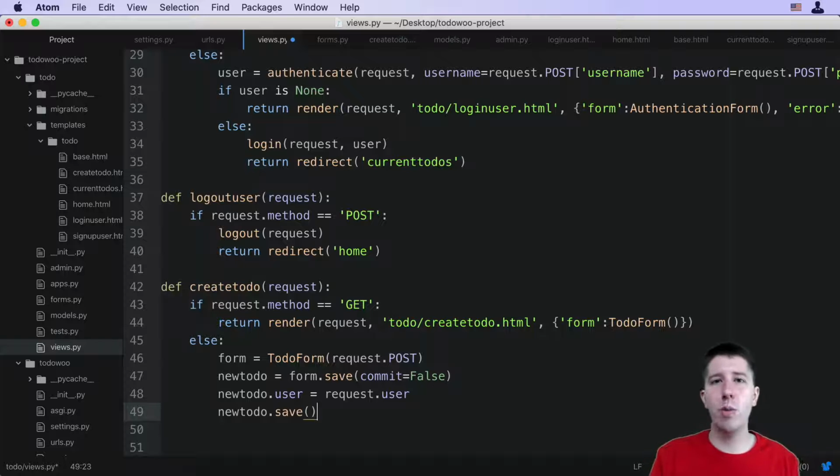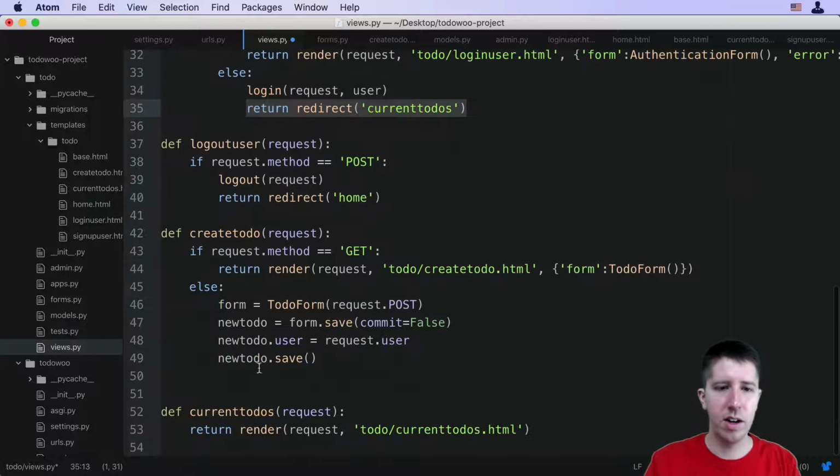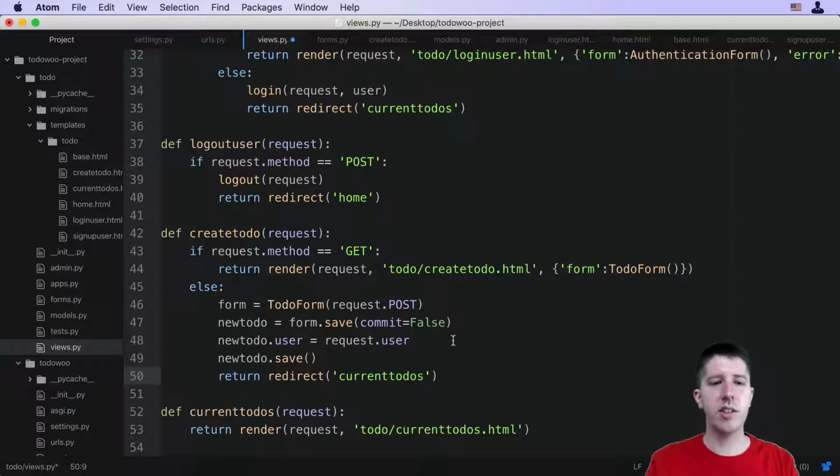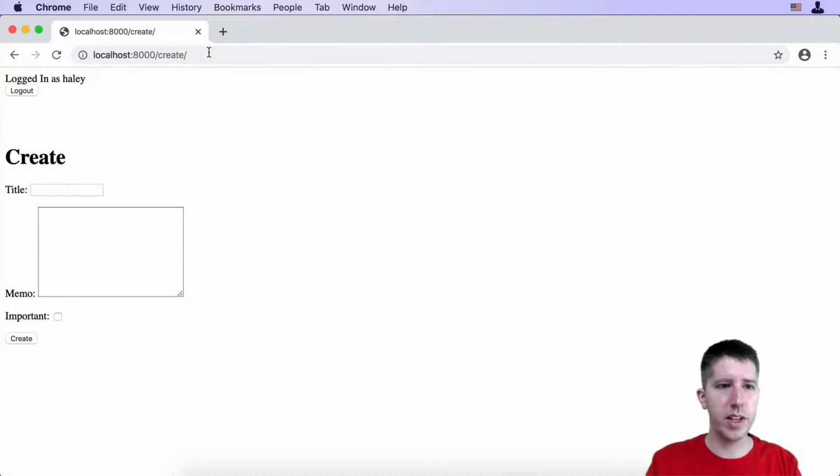And once this is done, we probably just want to send them back to the current page so that they can see their new to-do. So I'm going to go ahead and copy this line where we say return redirect, all that good stuff. All right, so let's go ahead and save this and go back to the create page.